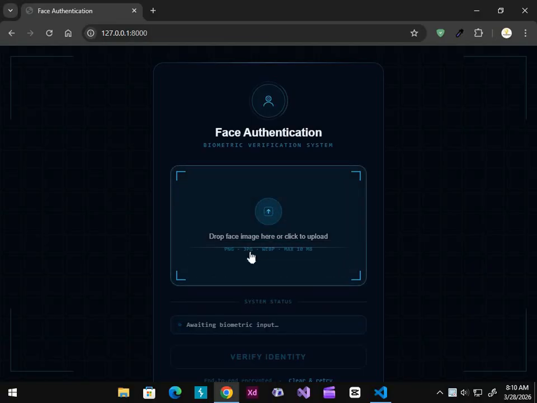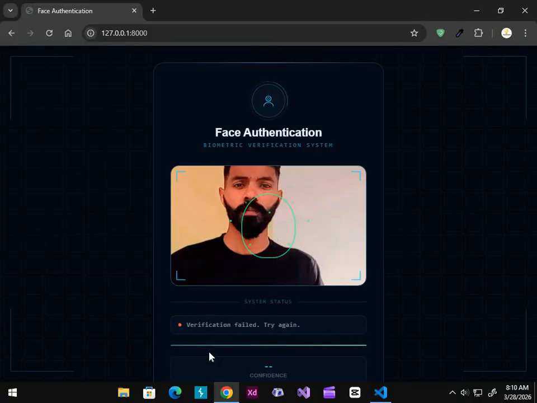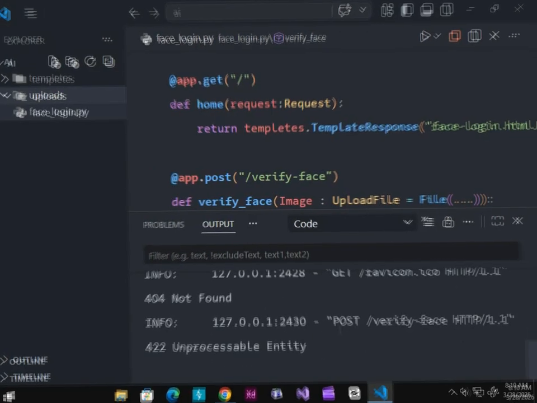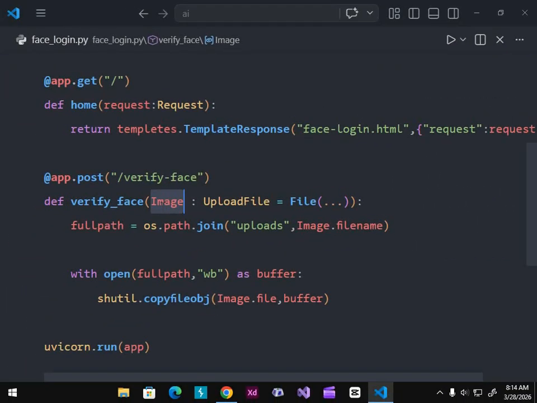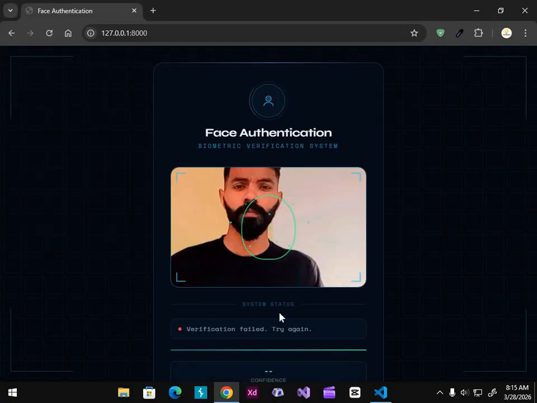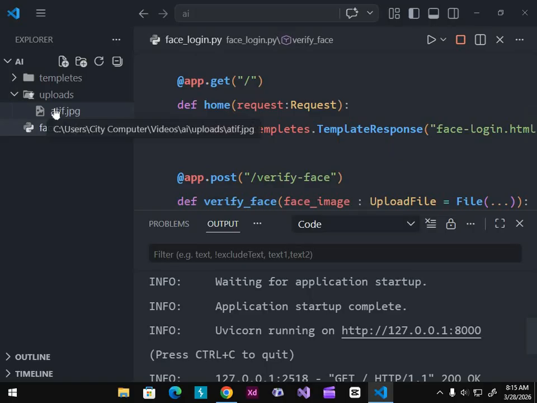Alright, everything looks fine so far. Upload the image and hit verify. The image didn't save in the uploads folder and the server is throwing an error. Let's fix this quickly. Looks like the issue is with the variable name, so let's rename image to face, image to fix it. Okay, let's upload the image again and click the verify button. Nice. As you can see, it uploaded successfully, which means the server received it.